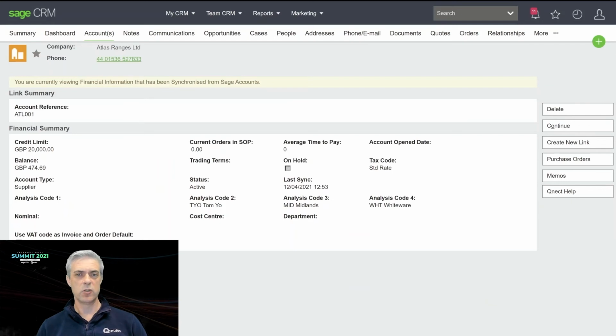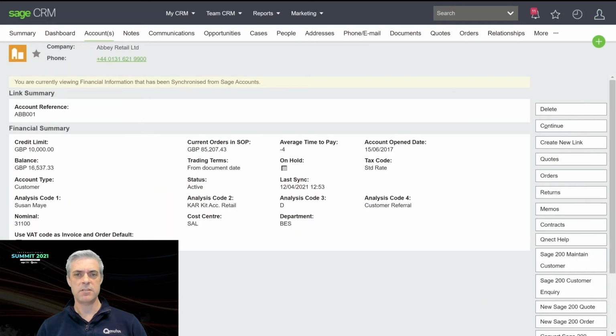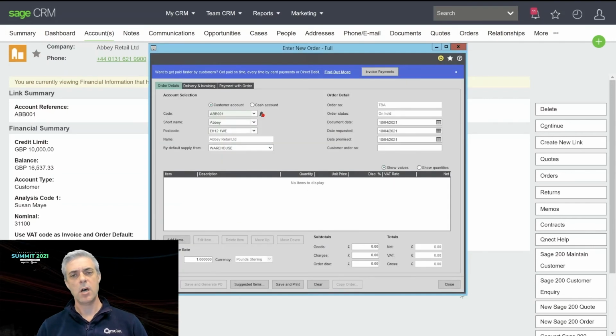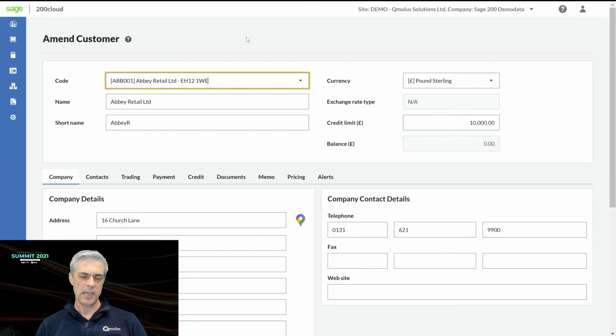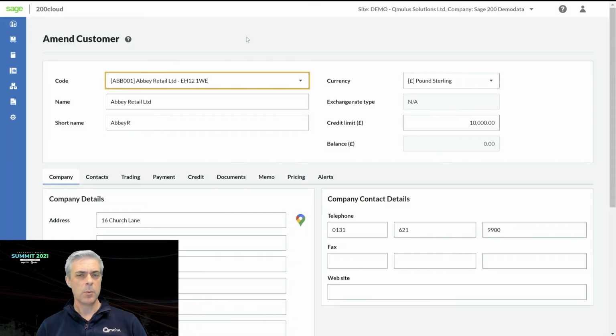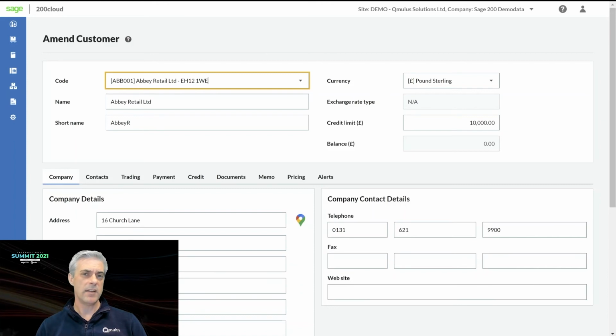Sage 200 forms can also be launched from within the relevant Sage CRM screens by clicking on the appropriate button. In this example, I'm launching a Sage 200 order entry form from within the Sage CRM customer record. I can add items to the order as if I'm in Sage 200, and once I've selected the required items and options, I can save the record to Sage 200 and the form will disappear, allowing me to continue using Sage CRM. If you're using the new Sage 200 web forms, we can even load the new browser forms related to the company we are currently in from Sage CRM.